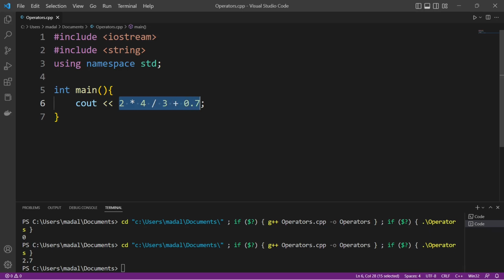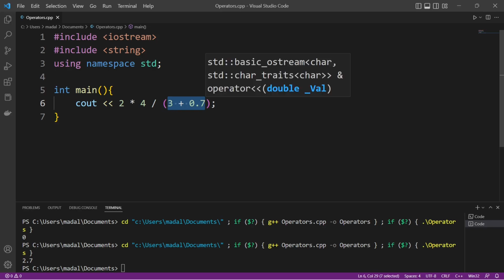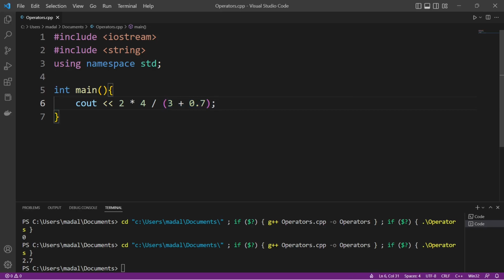And the order of these operations is just going to be the order of normal mathematical operations. So everything that's in between parentheses is going to be executed first. So if I put this in between parentheses, this is going to add 3 and 0.7 first, and then it's going to perform the rest of the operations.